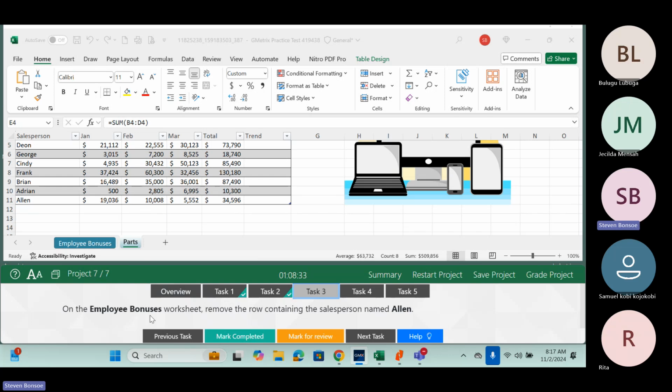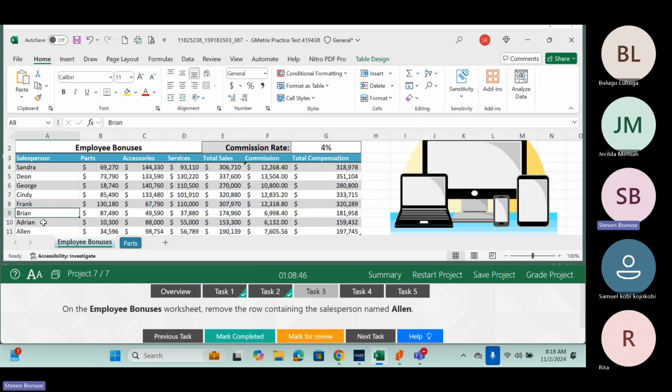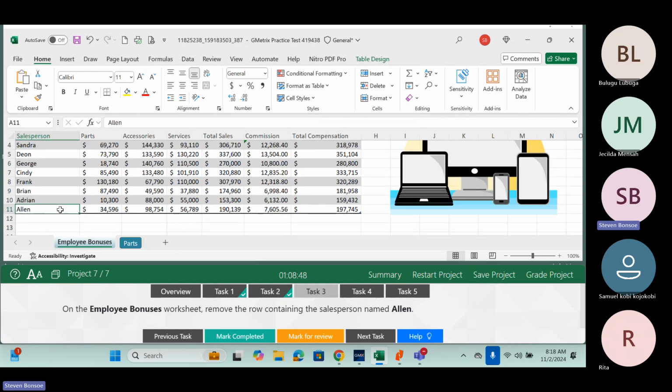Now we go to the employee bonuses worksheet. Remove the row containing the salesperson named Alan. So on the employee bonuses worksheet, this one, you don't do it on the pass sheet. You go down, you see Alan. How do you delete it?